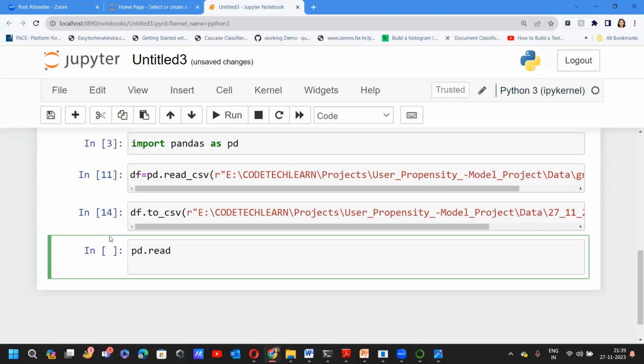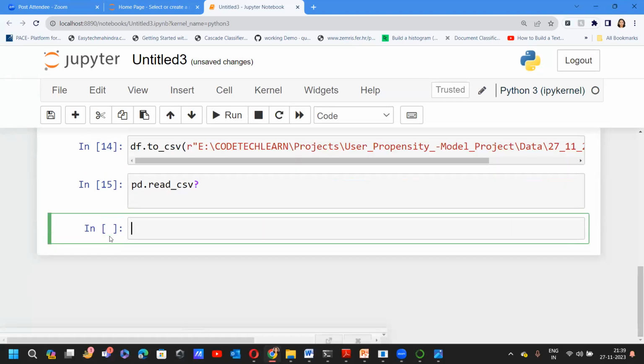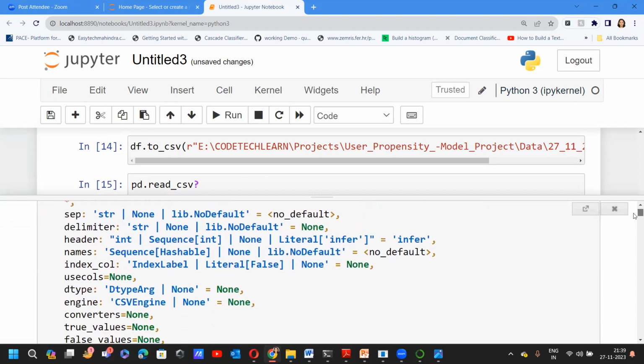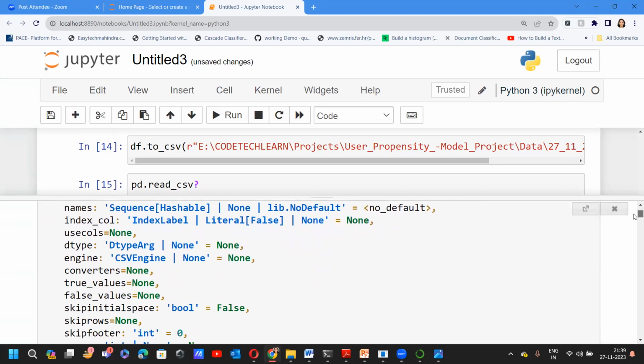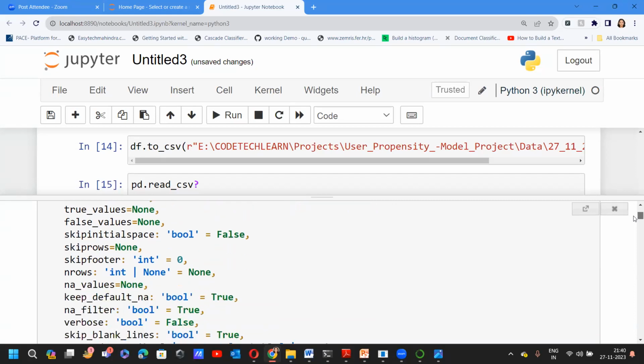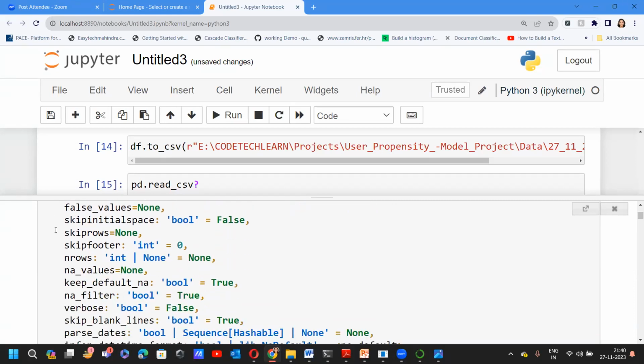Simple read method, but you have 10, 15 options. How much can you remember? Definitely you cannot remember everything. In fact, I have also not explored 60% of it. Maybe 40% I have explored. For example, separator, file path, header, names, these make sense. dtype, data type: if you want to specify the data type, normally we don't specify. It comes by default and later we can change it. I'll tell you how to change it. The astype method we can use. This is important. Skip rows, I'll tell you where it is important.